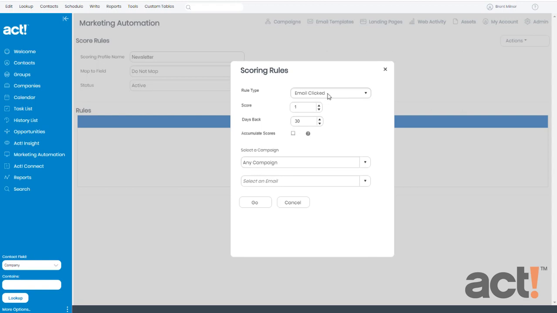For the rule type, I want to choose Landing Page Completed, because I have a form on my website that allows people to sign up for my newsletters, and I want to make sure they get a score for this. I'm going to award them 5 points if they complete my landing page, and I want to go back 30 days to calculate that score. I definitely don't want to accumulate scores because I only want this to count one time for each contact.